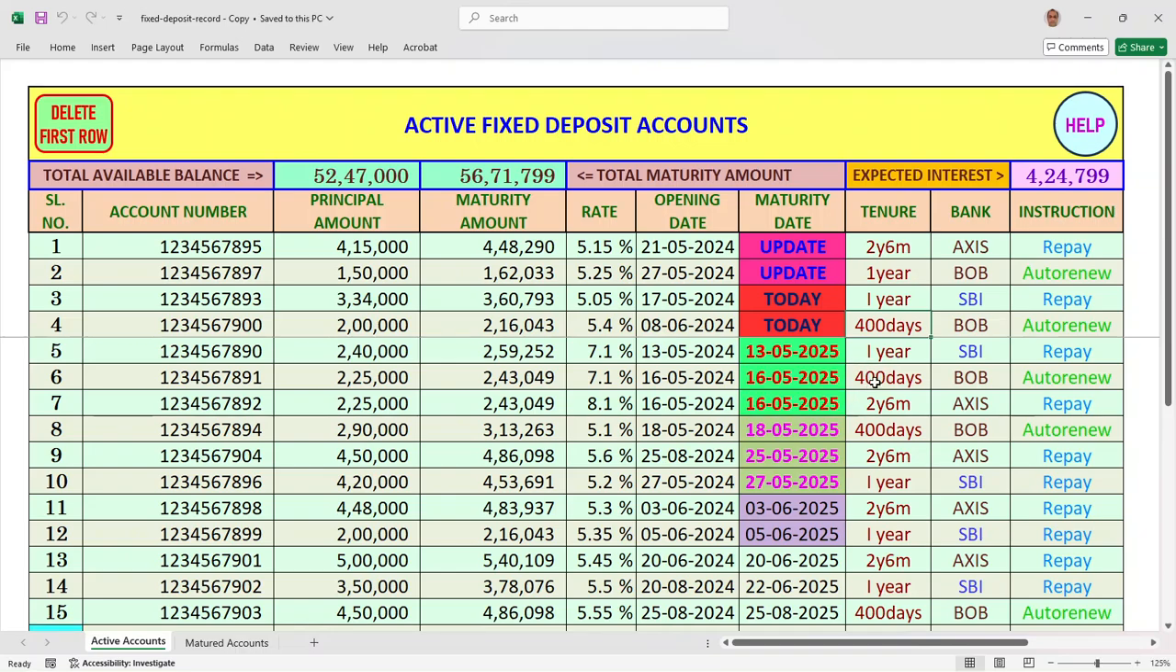Whenever you click any button or change anything, there will be an announcement in case some account has already matured. This update means this account matured a long time back, at least not today, either yesterday or before. These two have matured yesterday or before, and these two accounts have matured today, and then the other dates are visible. Here also you can see the date.